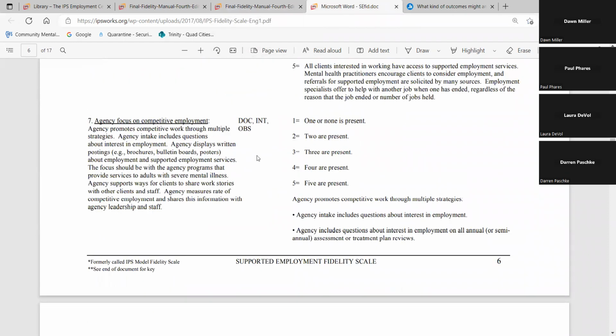Moving on to agency focus on competitive employment. This is another component type item. We're looking to see that they have an intake that includes questions about interest in employment. And a tip there: many times agency intakes will say, do you have a job, yes or no? But they don't say, do you want a job, yes or no?